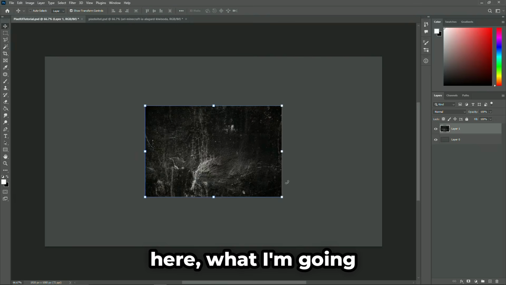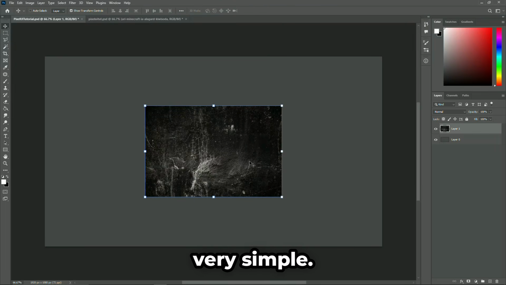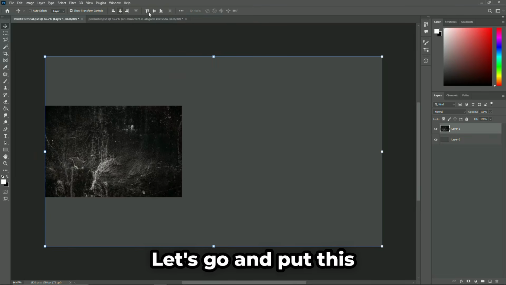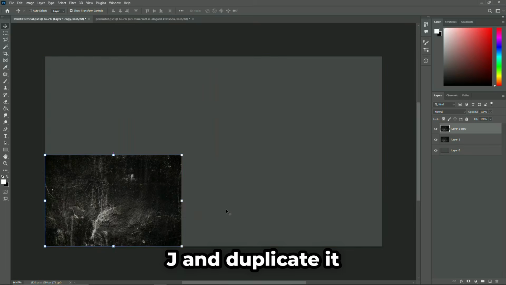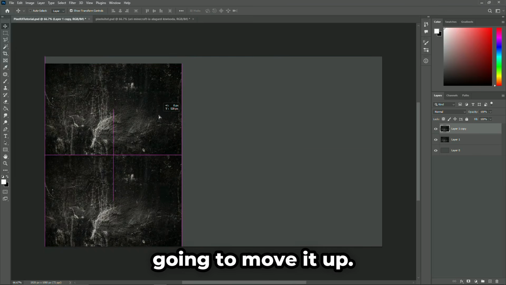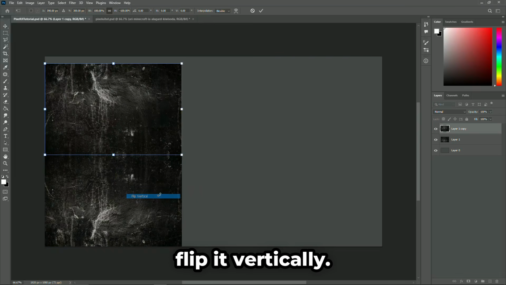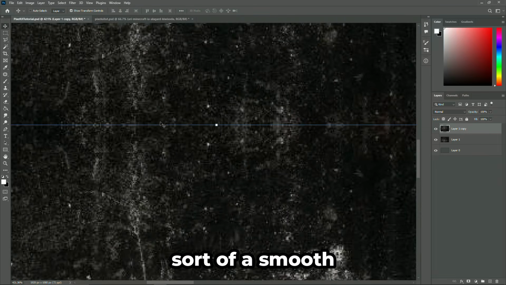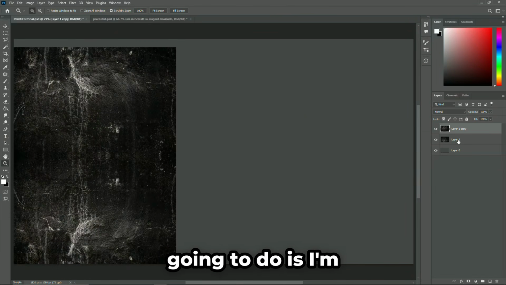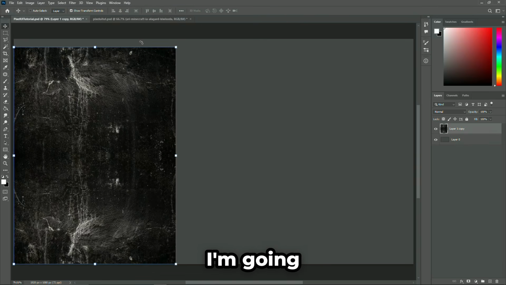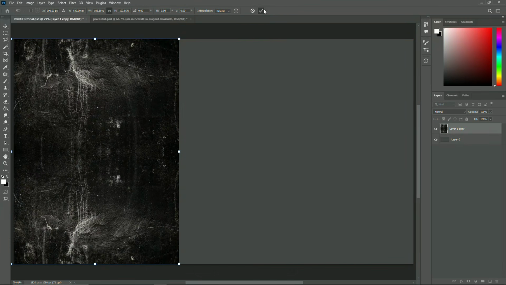Now that we have it here, I'm going to do something very simple. Let's put this right here, and then I'm going to Ctrl J and duplicate it, and then I'm going to move it up. I'm going to flip it vertically. This gives it a sort of a smooth transition on the edges, as you can see. Next up, I'm going to select both of them and merge them, and I'm going to increase the size.